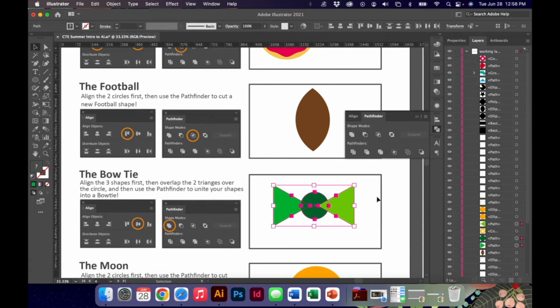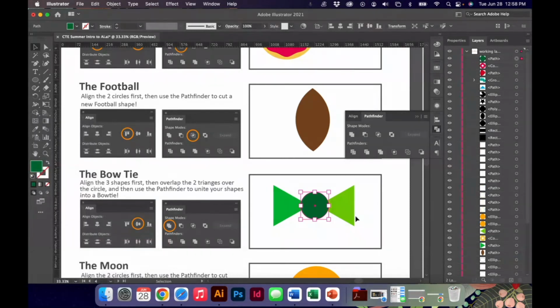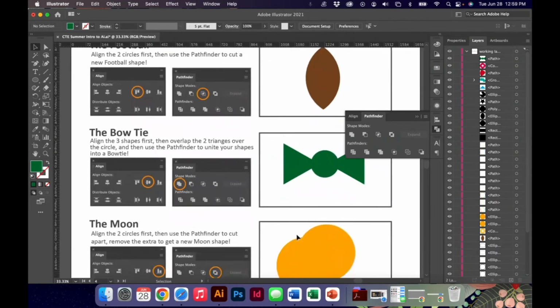Now, one of the things I want you to know, when we merge, whatever color is on top, and I did these 3 different colors on purpose to show you, that's going to be the color the entire object becomes. So if my dark green was on top and I did it again, my bow tie is going to become dark green. It will not maintain the original colors that the shapes were. So just keep that in mind as you're creating.